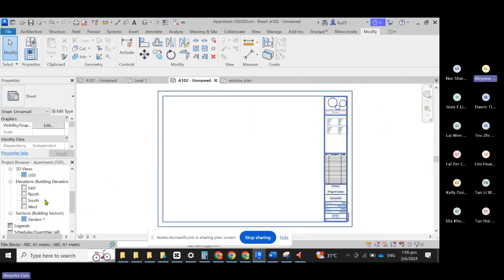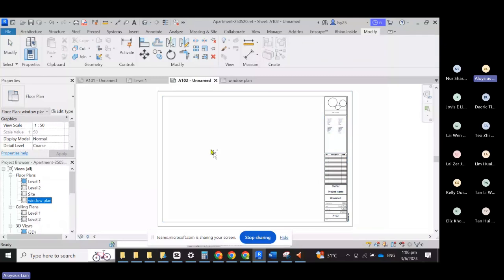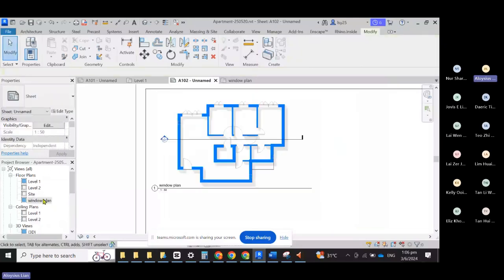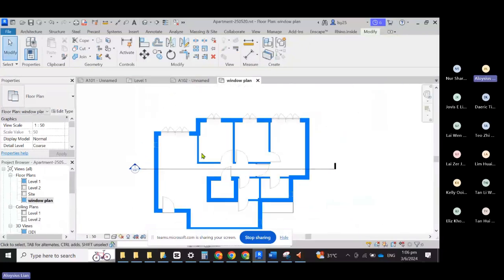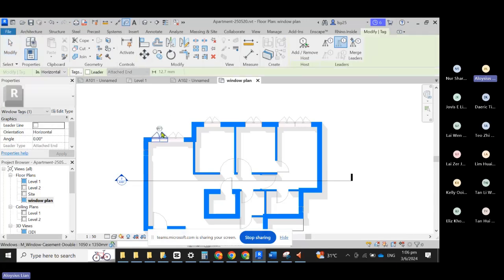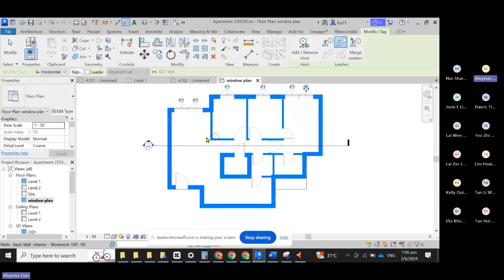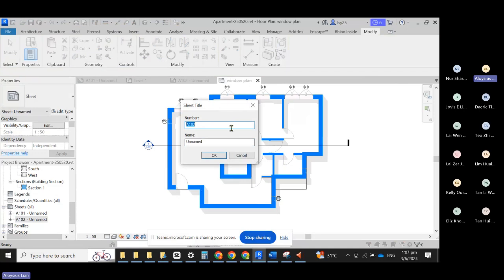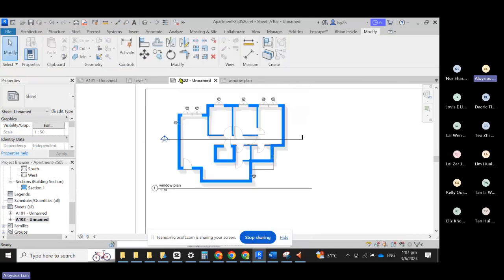Go to the sheets, drag and pull the window plan here. Okay. So you can repeat the same thing. Place all your text again in this new window plan. And then we go back to here. Okay. So this is your window plan.